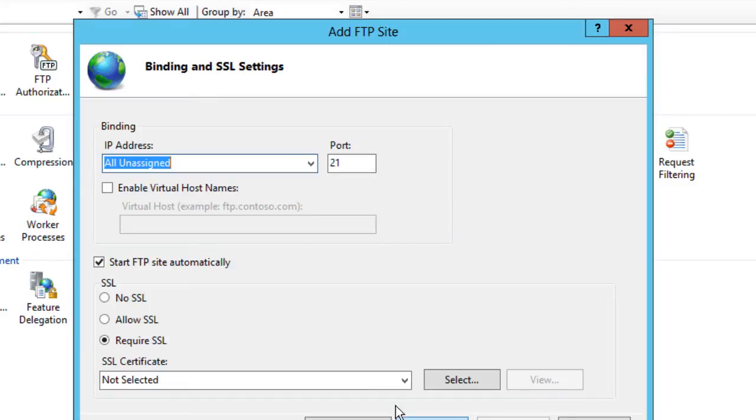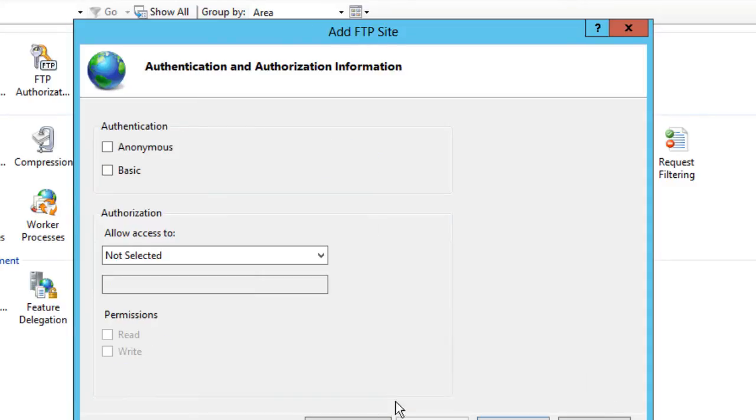Up to this point, you want to have no SSL. I'm not going to secure the site with a web certificate, so I'm going to leave that off. You guys could do that if you want, but for this example, I'm not going to do that. We're going to leave all unassigned, port 21 is good. Again, make sure no SSL is checked, and then we're going to hit next.